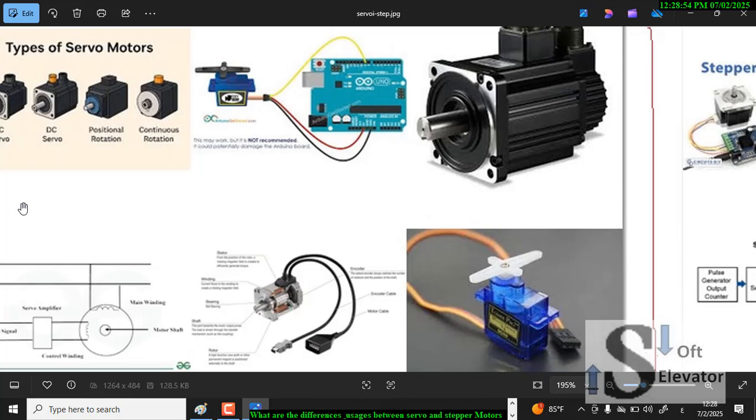Advantages: high accuracy, smooth and fast response to changes in the load or speed, suitable for high speed and high torque applications. Disadvantages: it is more expensive because of the expensive cost of the feedback system, and the complex setup and tuning require maintenance for feedback components.